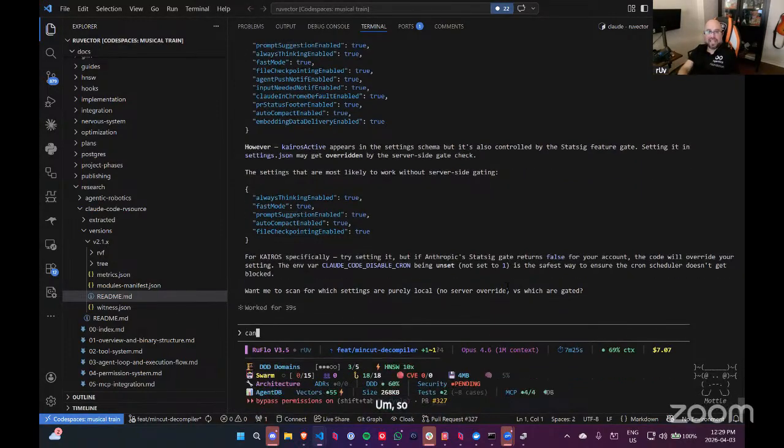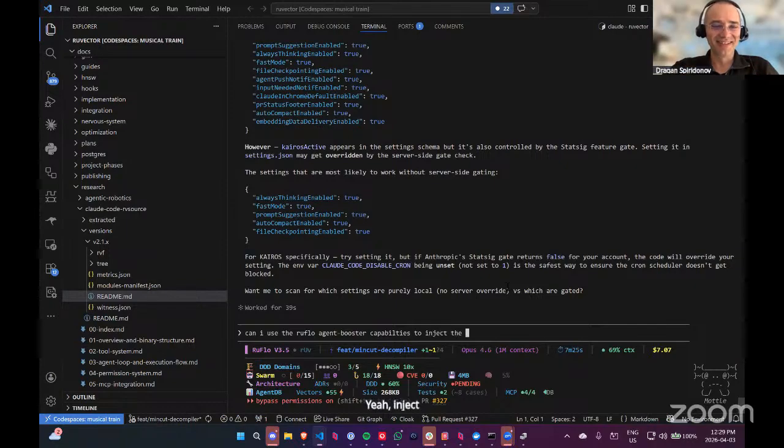So can I use the RuFlow agent booster capabilities to, what's the right word here, I don't want inject, yeah, inject the correct response?